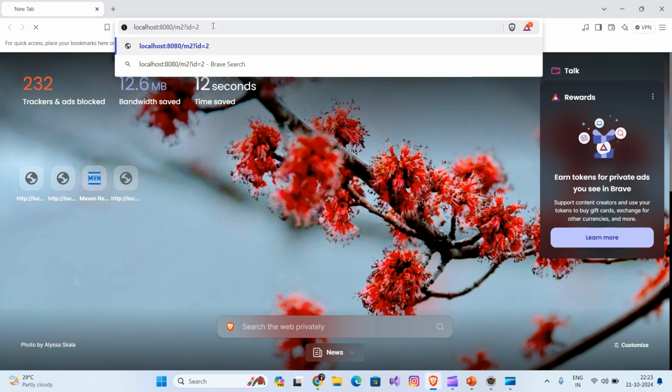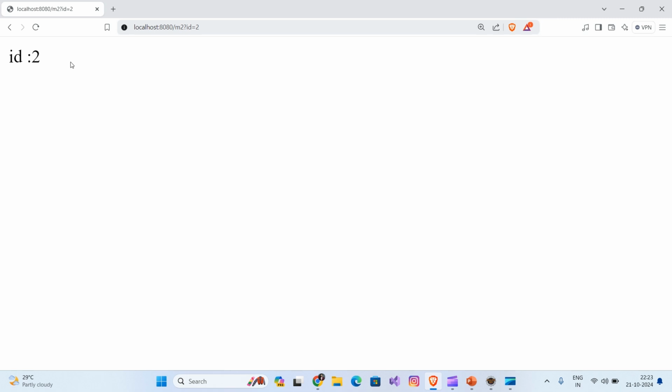Let's see. Yeah, it is returning successfully. So this is the first way to get the input from the HTTP request.